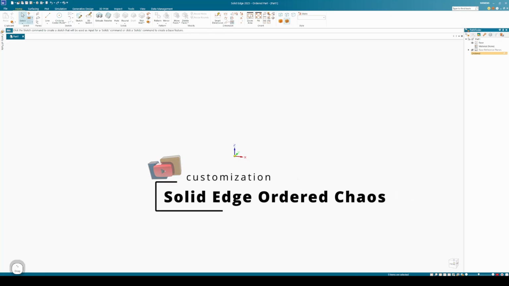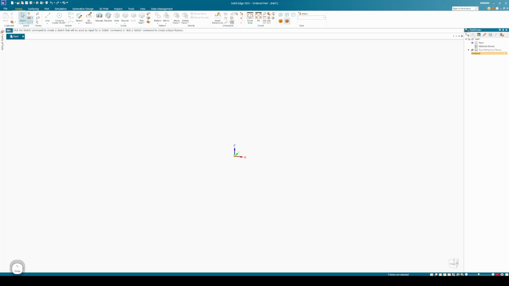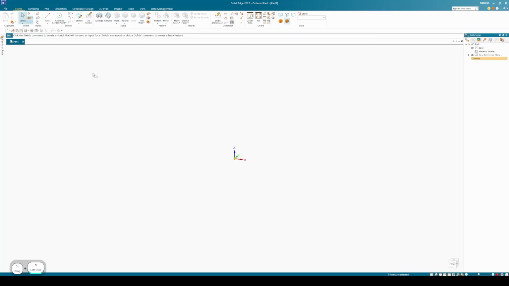Today we're talking about customization of ribbons, your quick access bars, your radial menus. Let's get into it. Our quick access bar is all the way on top of here. So first things first, for me personally, I like my quick access bar to show below the ribbon.